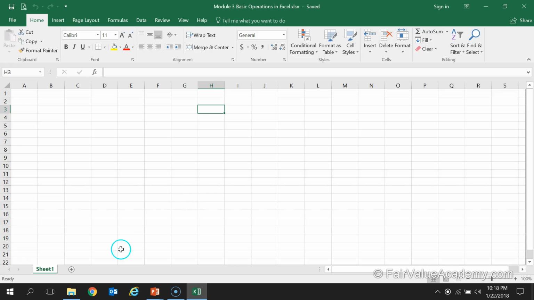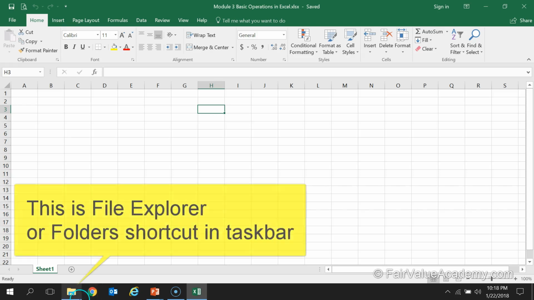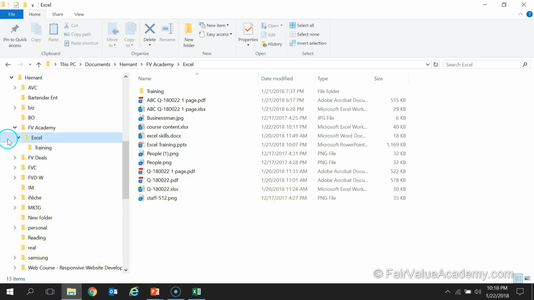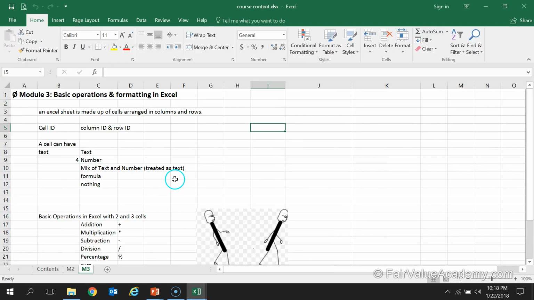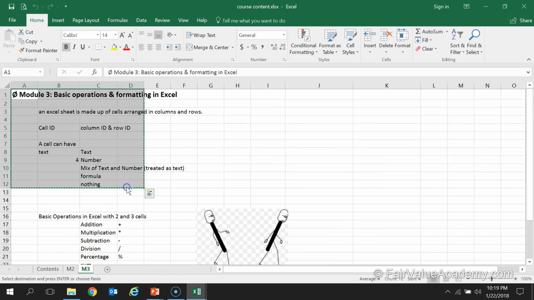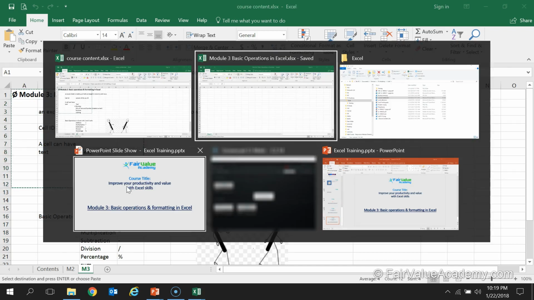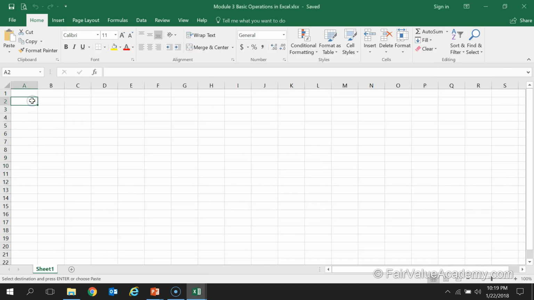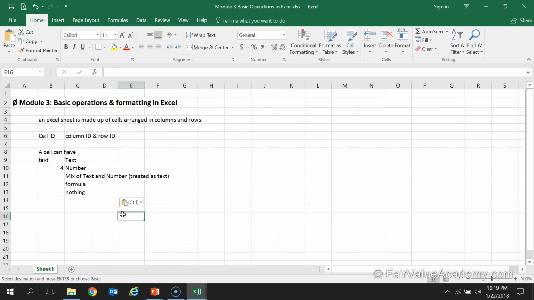Now I'm going to open one more file. So this time I will show you how to open a file directly without going into Excel. So I'm going to go into File Explorer, and I know in which folder it is. This is the folder, and I'm going to open a file which is an Excel file by double clicking on it. So here is the file. I'm going to use some of the notes I have made to explain this particular tutorial. Now I will copy those notes here.